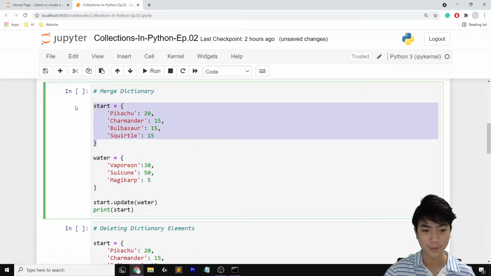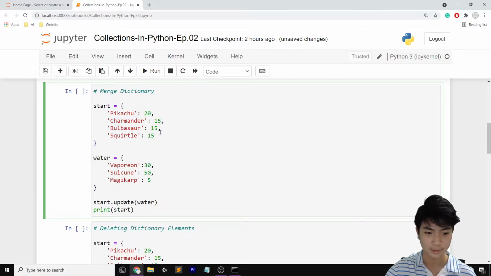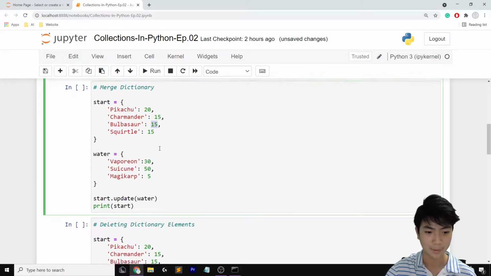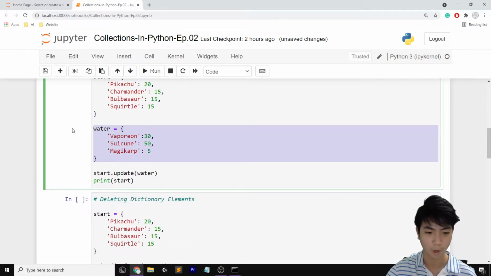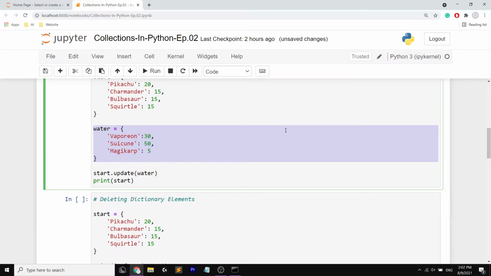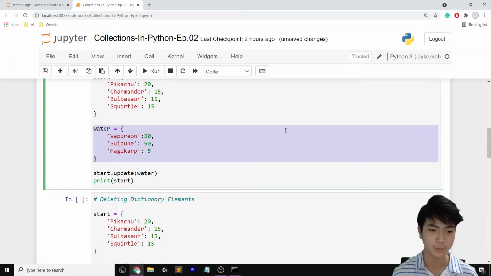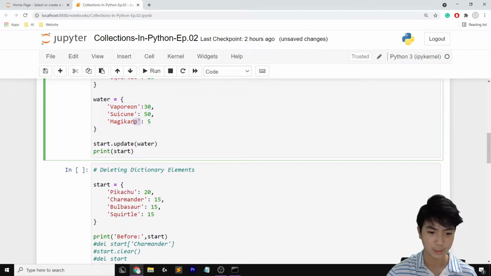So we have our first dictionary here, which is start again, with all the Pokemons, and Bulbasaur has 15 combat power. And we have another dictionary called Water. This is like some water type Pokemons like Vaporeon, which is an evolution of Eevee, Suicune, I don't know, but it's a part of the Beast trios in Generation 6. And then there's Magikarp, of course, the classic. And so Vaporeon has 30 combat power, Suicune has 50, and Magikarp has 5.